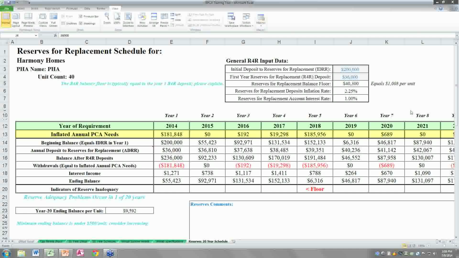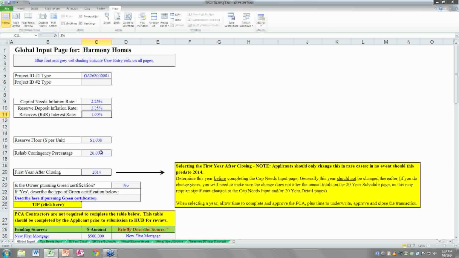Right. And then I also wanted to go to the global input page, if you wouldn't mind, please. Okay, so line 17, the rehab contingency percentage. I know that yours has a first mortgage. I don't know if this is FHA, but it was my understanding that the 20% contingency is only required for FHA transactions, and those with just rehab or new construction could go to 10% per our scope of work. Is that correct? I think that is correct, Jen, yes. Okay, that was all. Thank you.